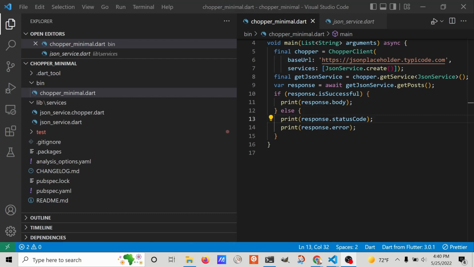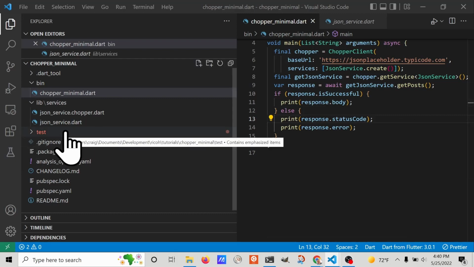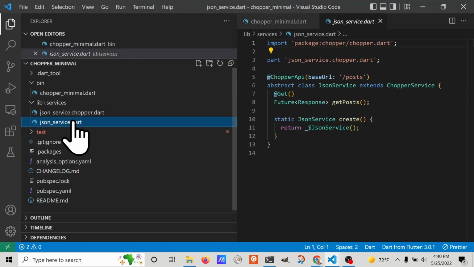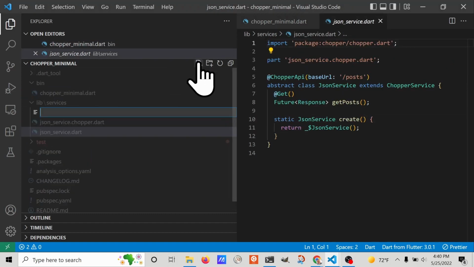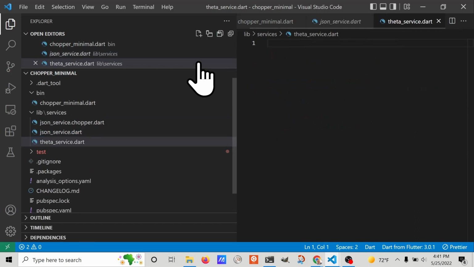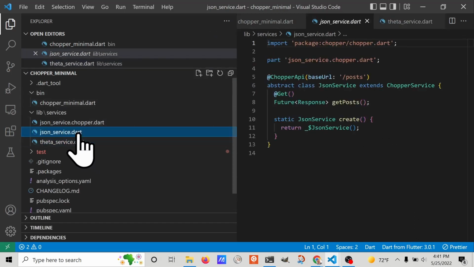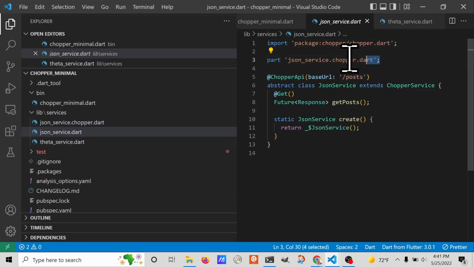Because the RICOH THETA camera is acting like an HTTP server endpoint, the command is very similar to actually access the theta. So we're going to use chopper again. So we'll call it our theta service.dart. We can probably just maybe copy this portion.